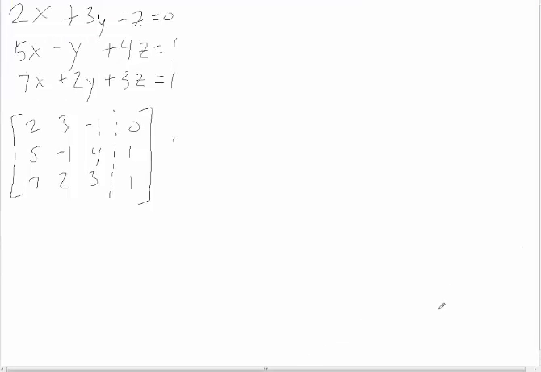So we're going to do a problem here from the MyMathLab homework, section 2.2, number 10. We've got a system of equations and then the associated augmented matrix, and what we're going to do is come up with a solution.